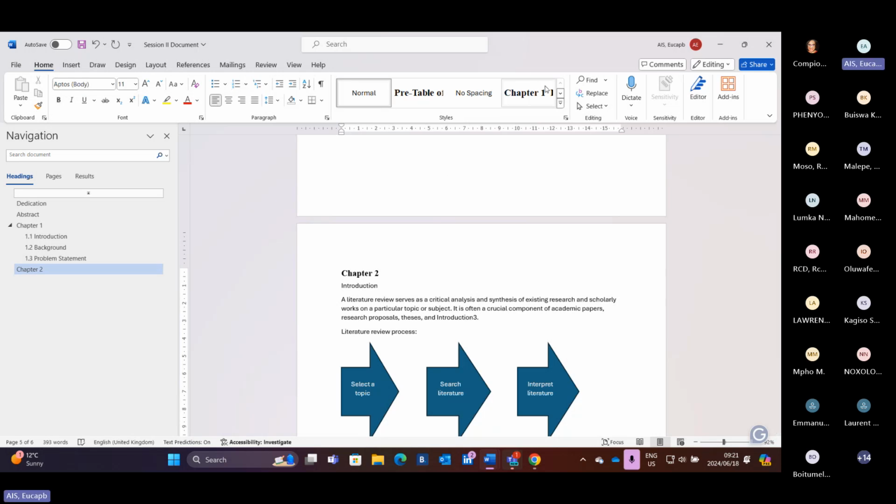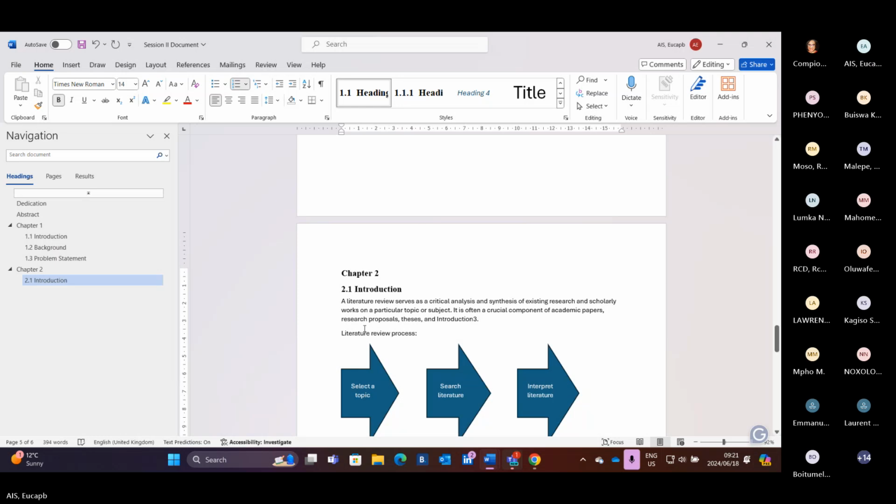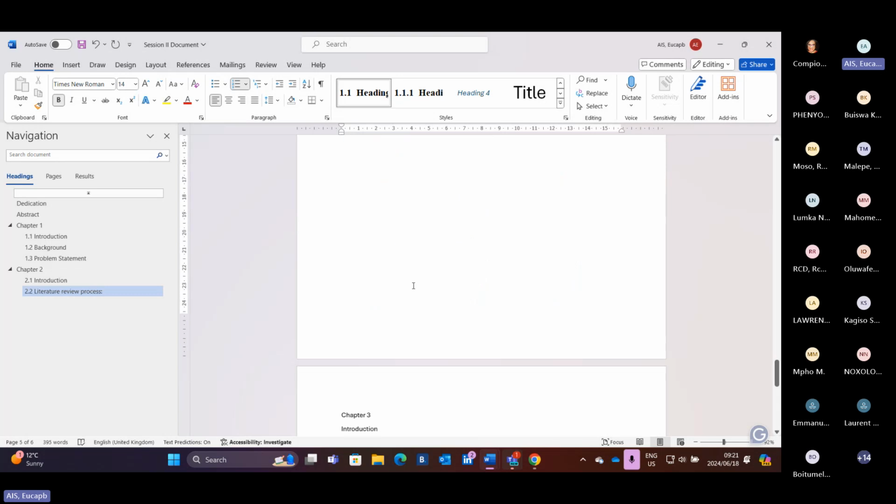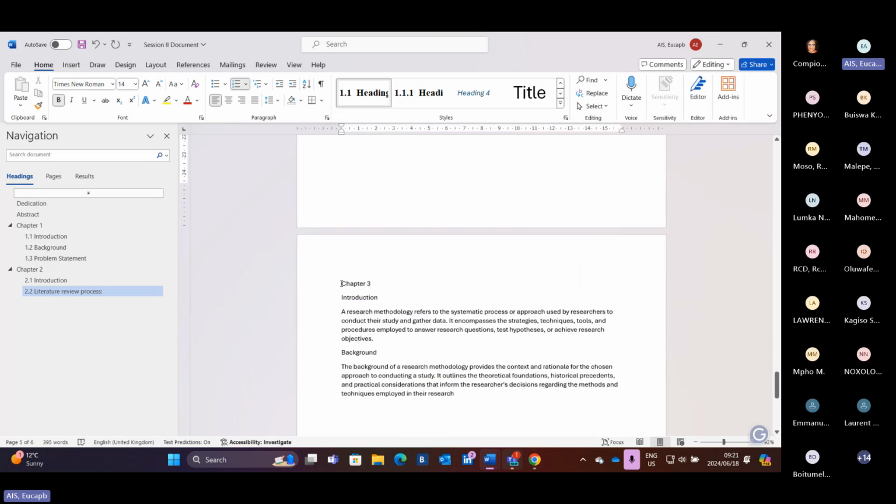Then the introduction is going to be your 2.1. And then you've got that process over there, which is going to be your 2.2, right? And then we're going to go to your chapter 3. We do the same thing.